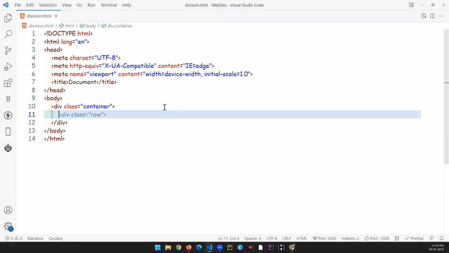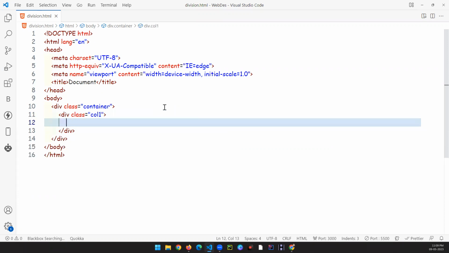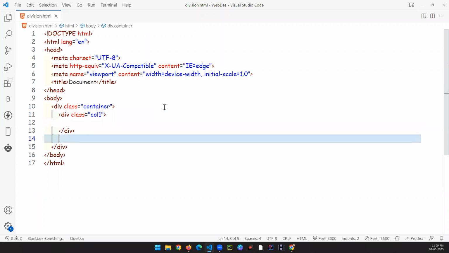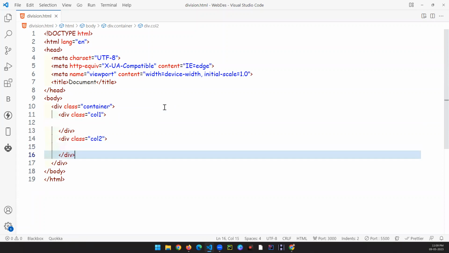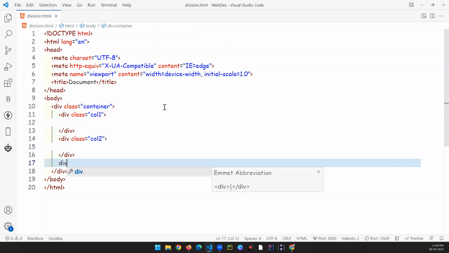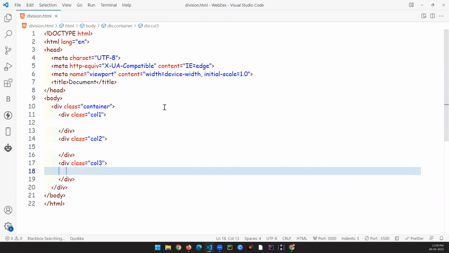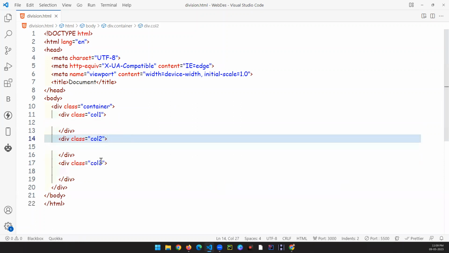So what I can do is create a row or column, call 1. Okay, call 1 division I'm creating over here. Next I'm going to create call 2 division. And over here I'll be creating div dot call 3. Okay, I have created 3 divisions over here.